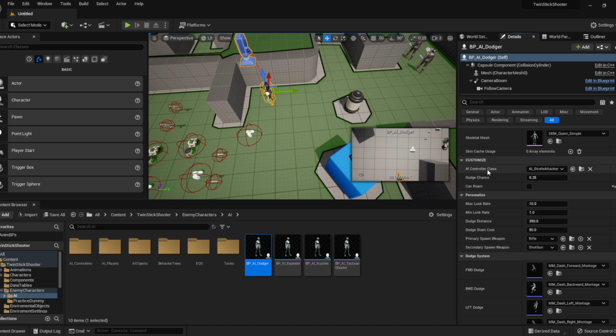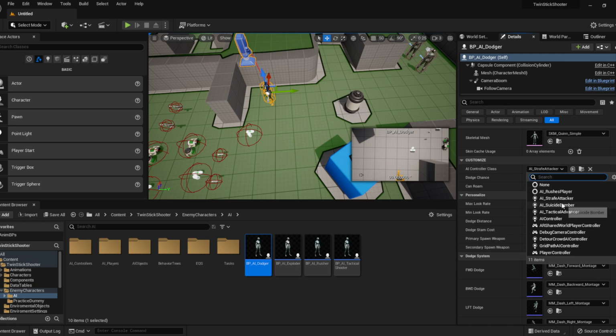Right here we have the AI controller class. This is where you choose what type of AI controller you want. Right now I have the strafe attacker on. So the strafe attacker, let me explain these all, is an enemy AI that finds a good distance between itself and the player, about like 1,000 Unreal units or so. And it will circle the player and it will attack the player. It will reload when needed, of course, and it will strafe. So it will run side to side, it will hit dodge attacks, it's very aggressive.